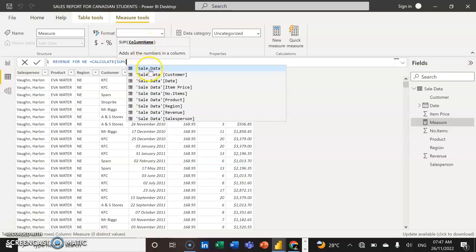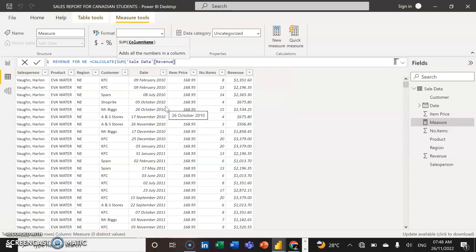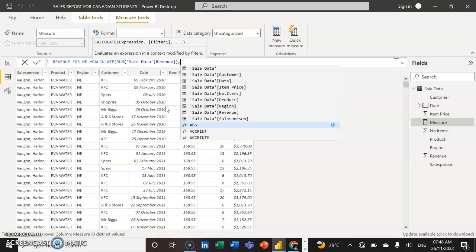You can see that we have sales data customer, sales data date. The name of the table is sales data, and the column is in the brackets, and we are looking for the revenue column. So you click on sales data revenue, because that's the column that you want to aggregate. Once you have supplied the argument, you close the bracket for the SUM. You now press your comma. It's back to CALCULATE now, and it takes you to the next argument, which is the filter.